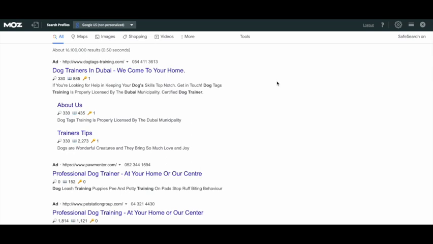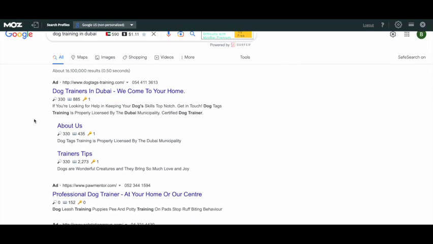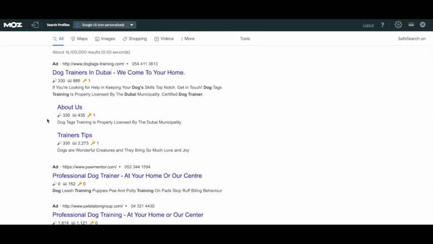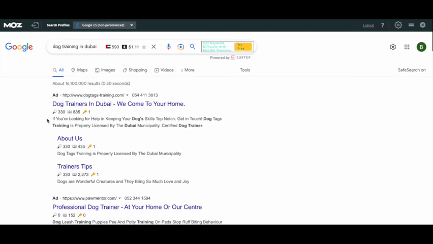If you start from the top, you'll see it starts with these ads. Now these ads are important, and most people who do SEO do not look at the ads, but I look at the ads because the ads are using a similar engine. It's just that it's paid. So even though I've searched for dog training in Dubai, it says dog trainers in Dubai, which is a different keyword, by the way. It's a different key phrase, but it's a related key phrase to dog training.